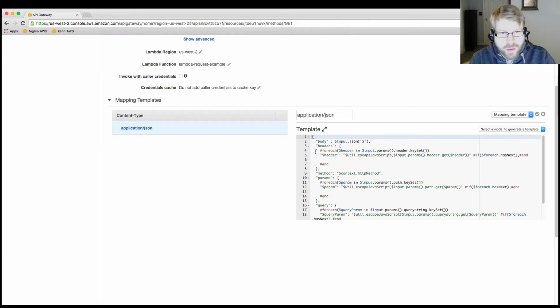Basically, this mapping template is applied to the request coming in by API Gateway, and it executes this mapping template with some predefined variables, and these variables can be put into the mapping template to render it into a JSON object, and then that JSON object is provided to the Lambda event. And in the JavaScript Lambda, it translates that JSON object into a JavaScript object that you can parse. So let's walk through it.